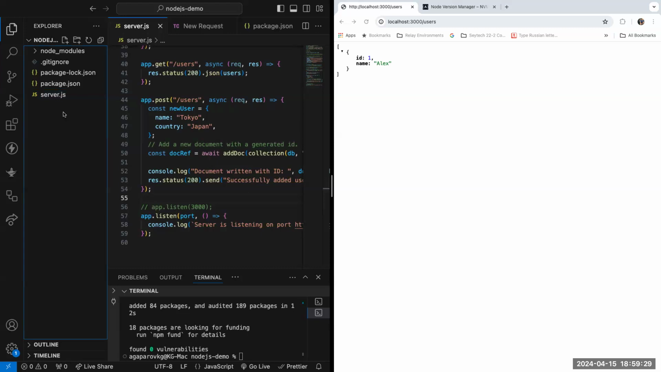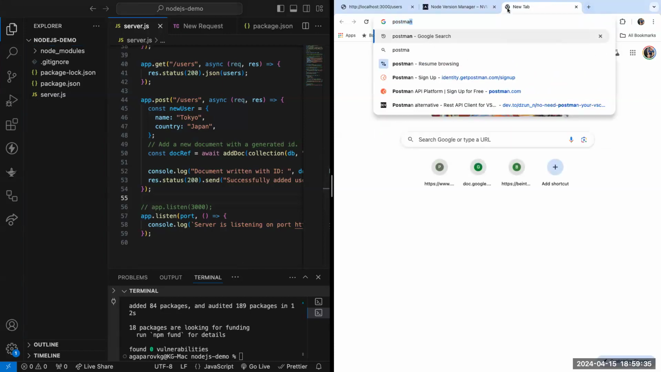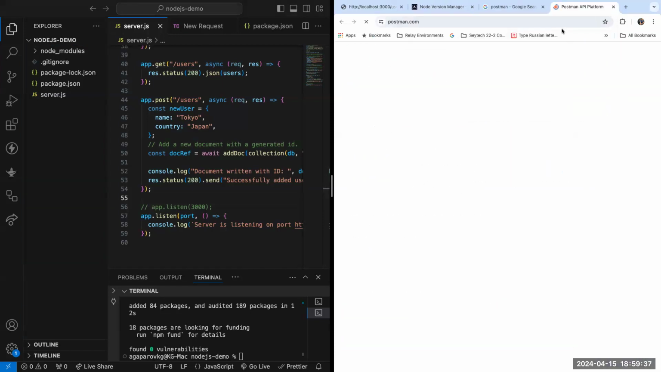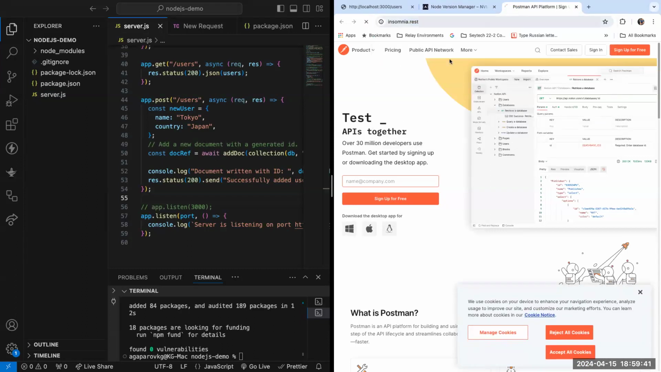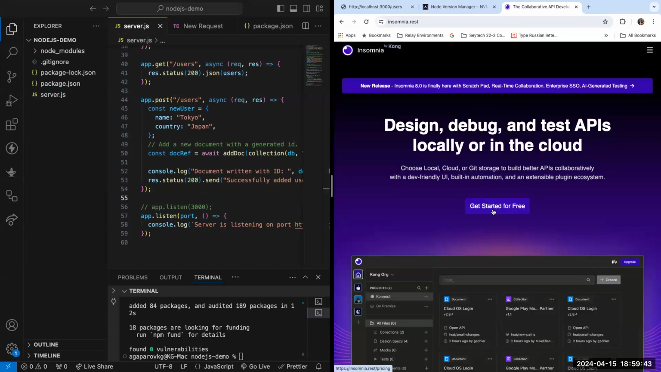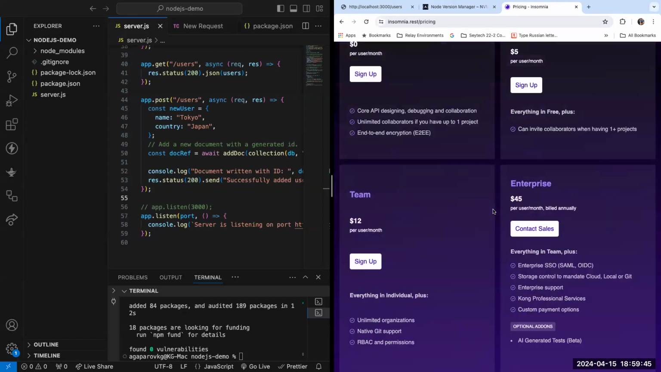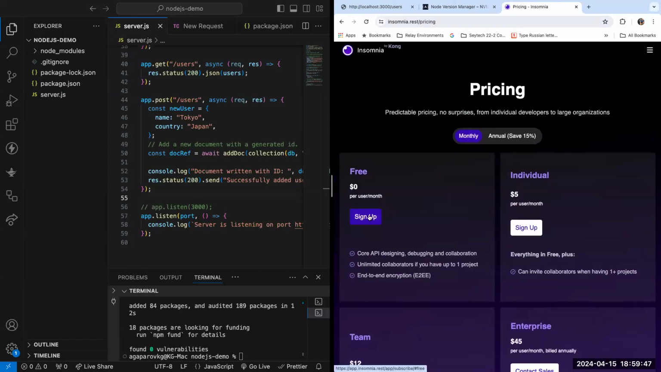There's different ways we can check our API endpoints, right? Postman is one of them. You can download Postman. You can also use insomnia.rest. You can also download it and check your API endpoints. All right. But I like Thunder Client. It just comes with VS Code as an extension, and you can test your API endpoints.